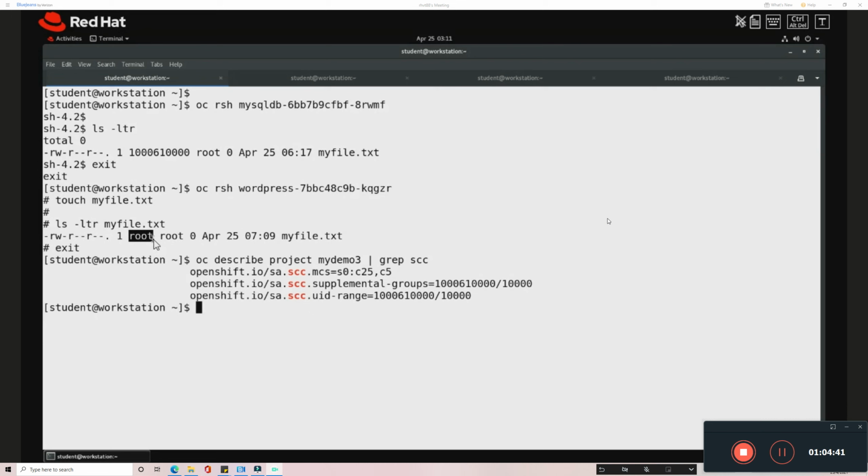The user root will normally be 0. It is not in this range. So that's the reason why the SCC was preventing it, the restricted SCC. Then we changed the restricted SCC. We followed this particular procedure for that.